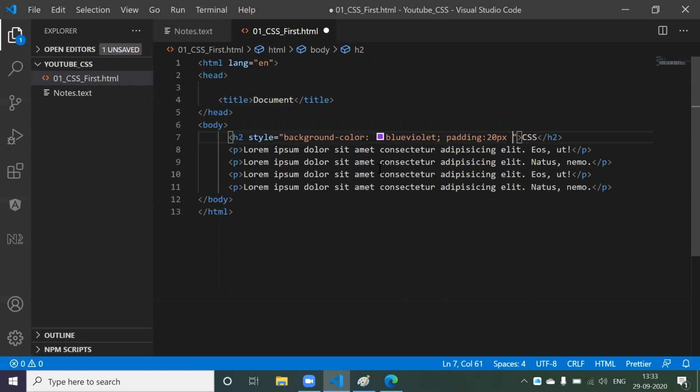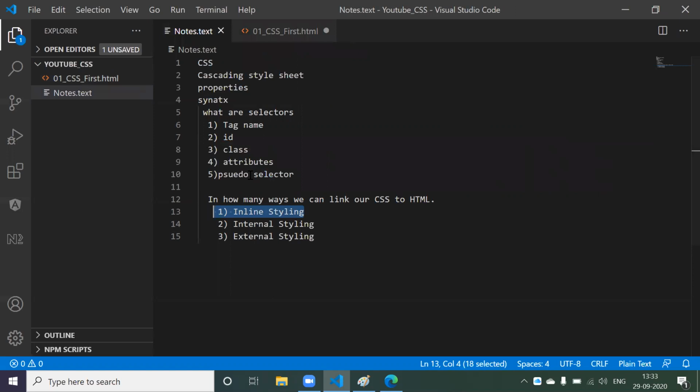So to overcome this particular problem, we will go for internal styling, that's the second one. Now what is internal styling? In internal styling, you write all the CSS code in one tag, and that tag is called the style tag, and that style tag should be present in your head tag.